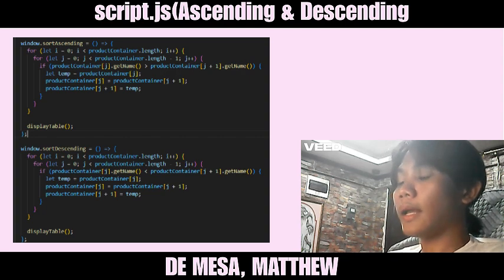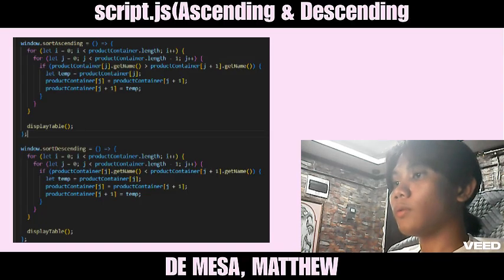Then let's do the last check. Is A Unicode 97 greater than 98? No, no swap. Is B 98 greater than 99? No swap. Then there it is. It's already ascending. Now let's do the descending.